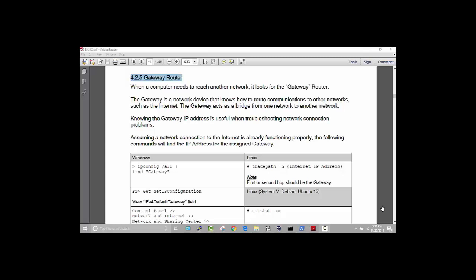So the gateway router would actually have two NICs on it. One NIC would point towards the network that you're currently on, and the other NIC would point towards another network, such as the internet. So if you're having a problem getting to the internet, one of the troubleshooting steps you would go through is to identify whether or not a gateway IP address has been assigned.